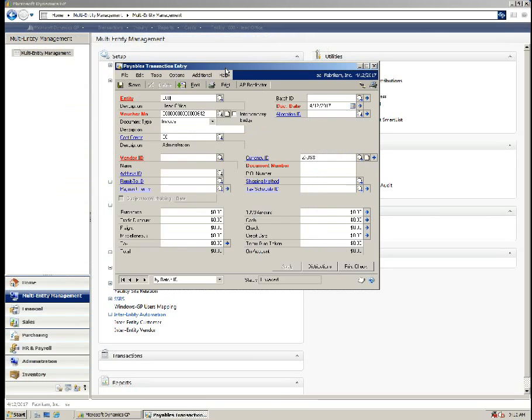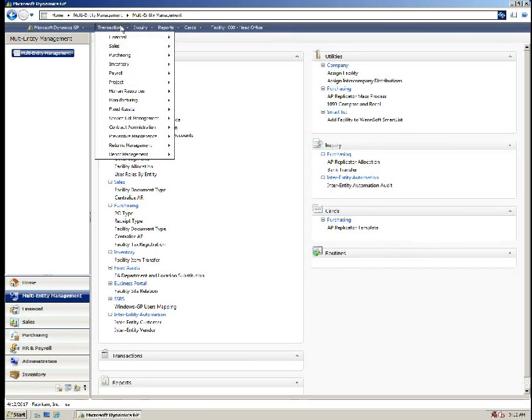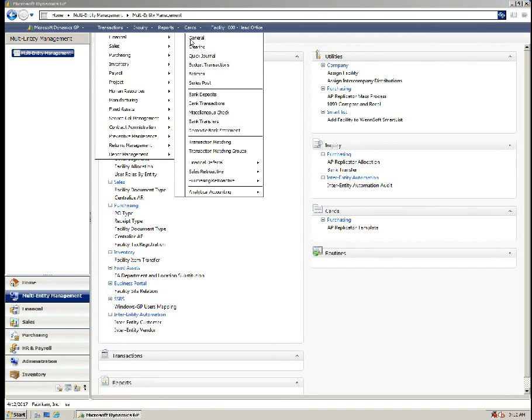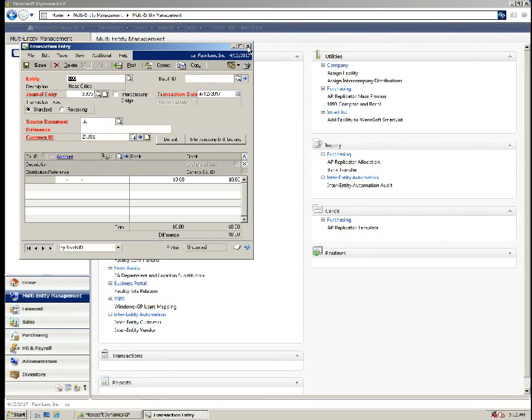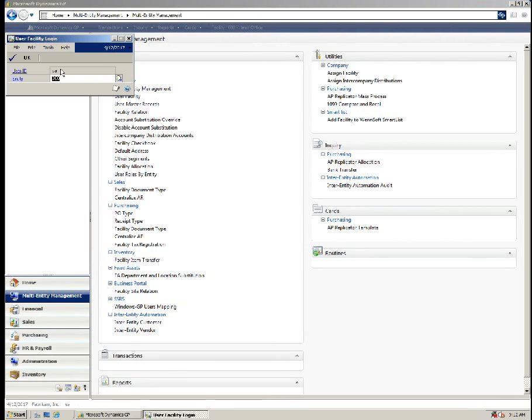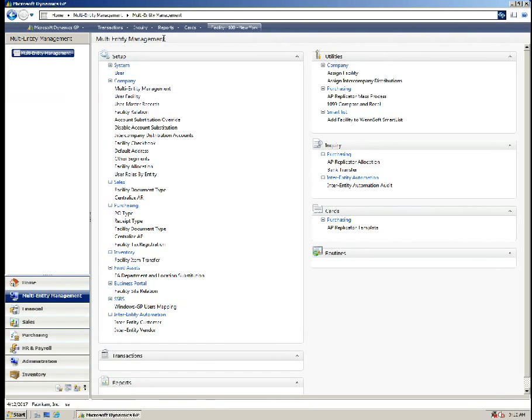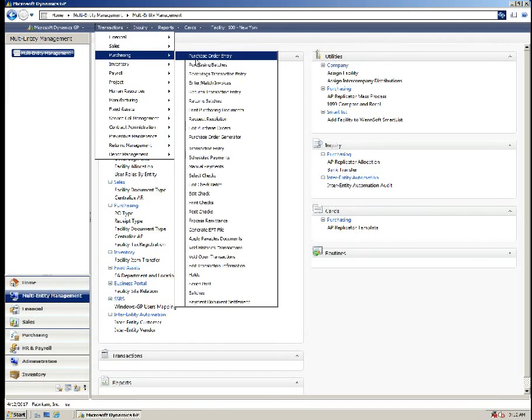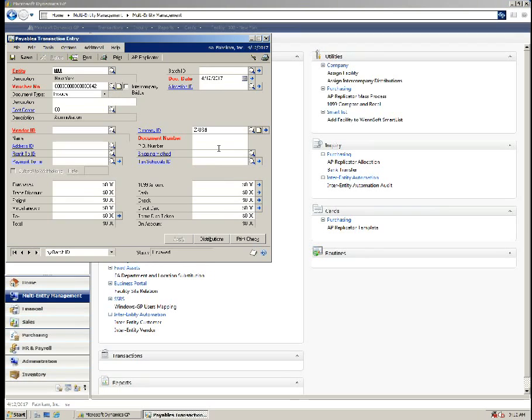Notice that if I go to a general journal, for example, that same default pops up there. If I decide I'm finished working in that company for a while, I can put in entity 100 here, and now that will be the default for whatever transaction windows I open, and possibly even inquiries and reports.